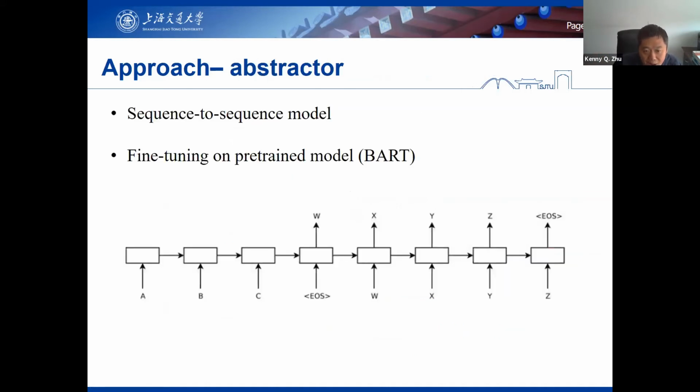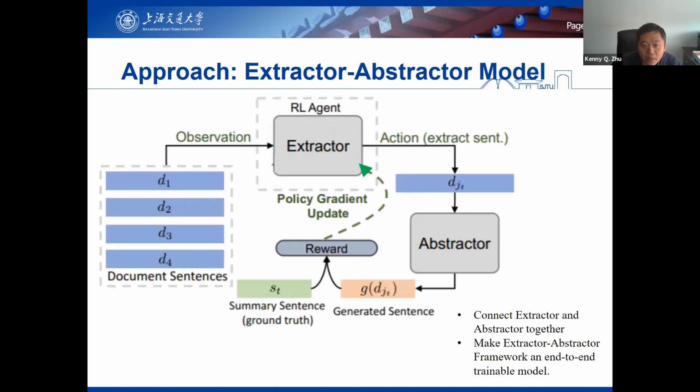Okay, and for the abstractor, we use a very popular sequence-to-sequence model, which is modeled after the popular BART model. So it's actually pre-trained on BART. Now the next critical thing that we do is that because we have two models, an extractor and an abstractor, how do we train these two models together?